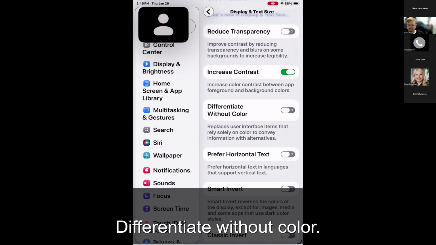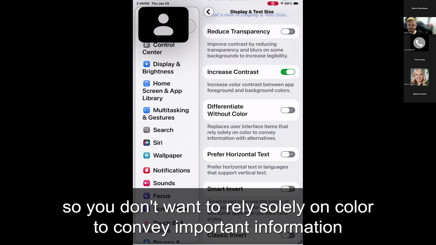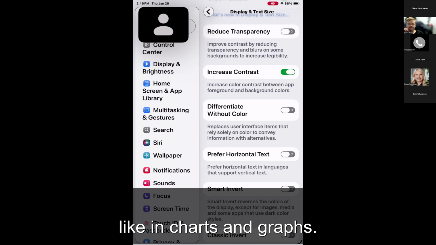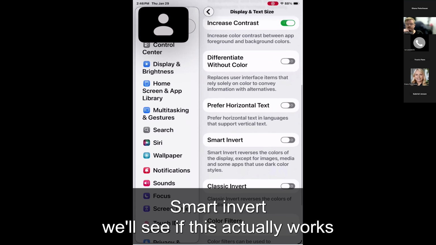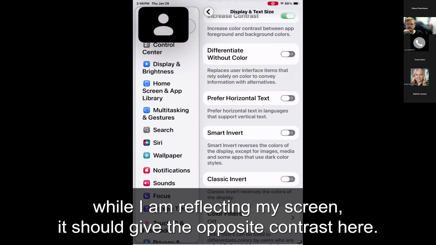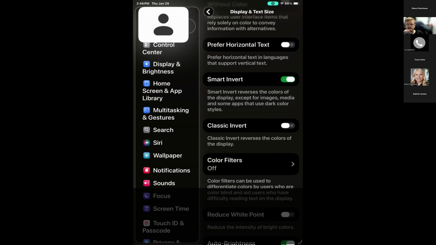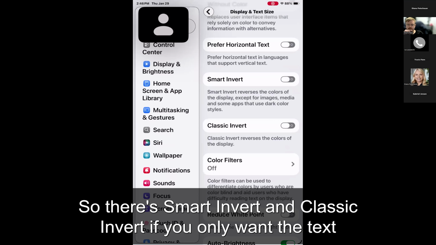Differentiate without color can be helpful for someone who may be colorblind, so that you don't want to rely solely on color to convey important information like in charts and graphs. Smart invert, we'll see if this actually works while I am reflecting my screen. It should give the opposite contrast here. It did, great. So there's smart invert and classic invert.